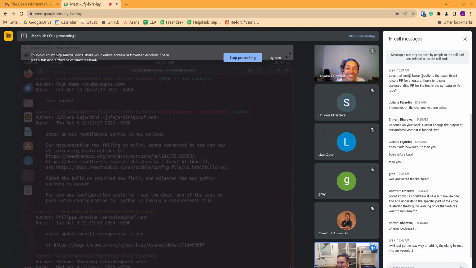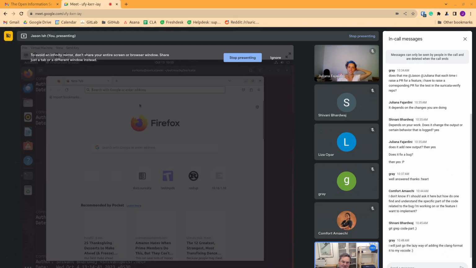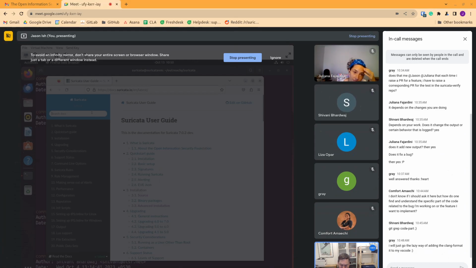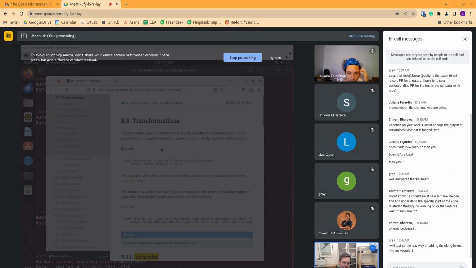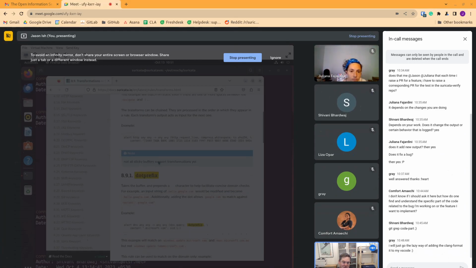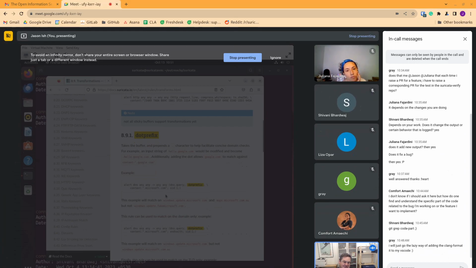Well, say someone reported a bug in dot prefix. Someone said dot prefix was broken. Well, I don't know what dot prefix is, so I'll go to the code and type in dot prefix, or go to the documentation. Oh, it's a transformation. I read through this and I see, dot prefix, here it is. Oh, it's part of the rule language.